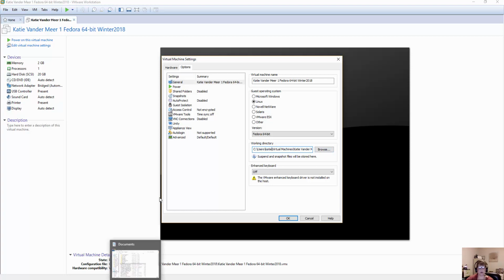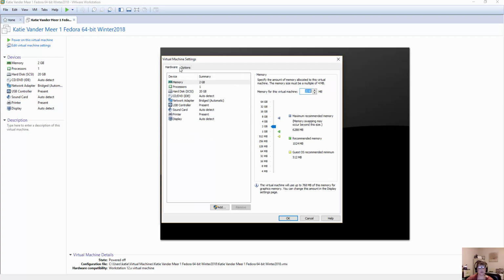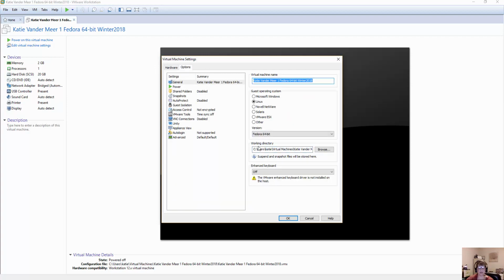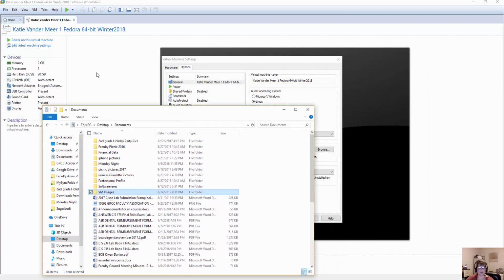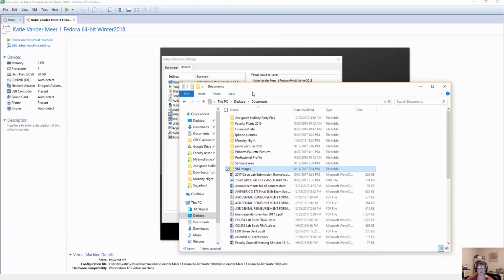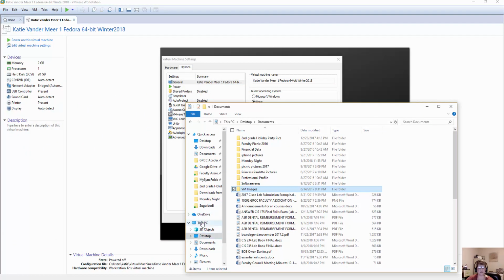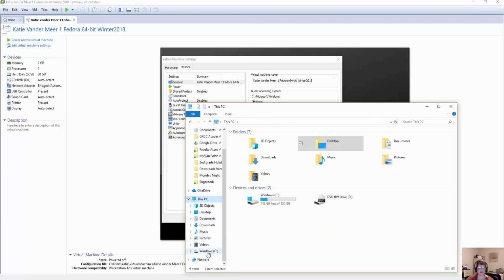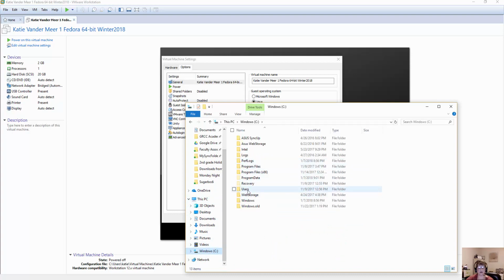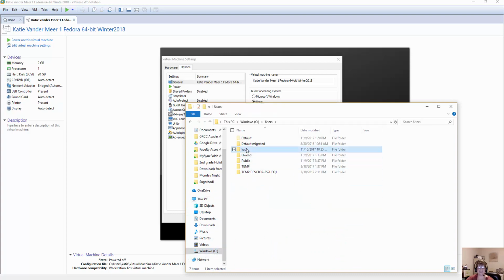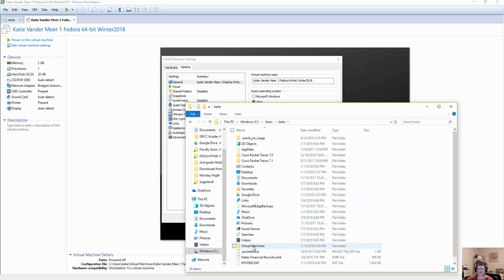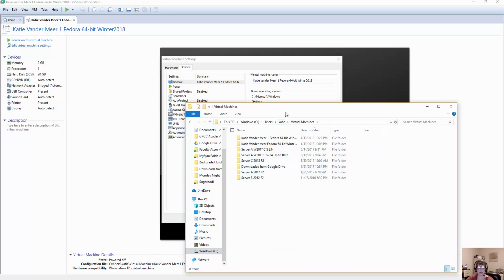This will help you. You go to Edit and then over to Options, and your working directory is where it's stored. So I am going to go to that location, which was C, Users, Katie. See, I have poor file management skills right now. And there it is, virtual machine.